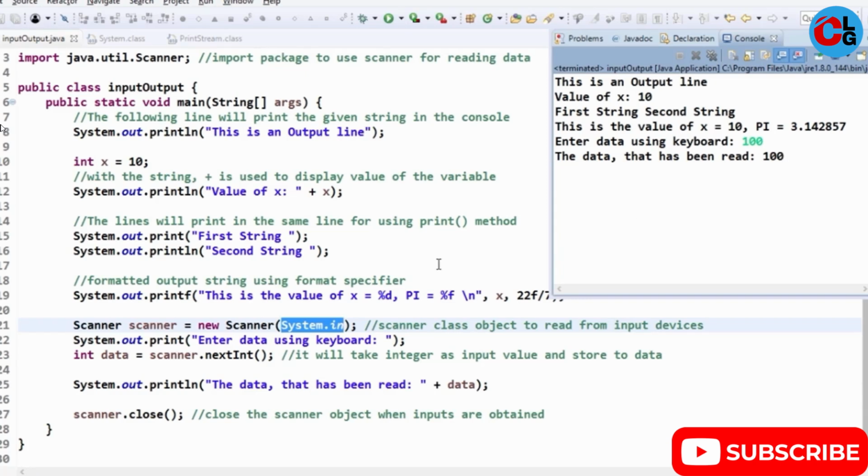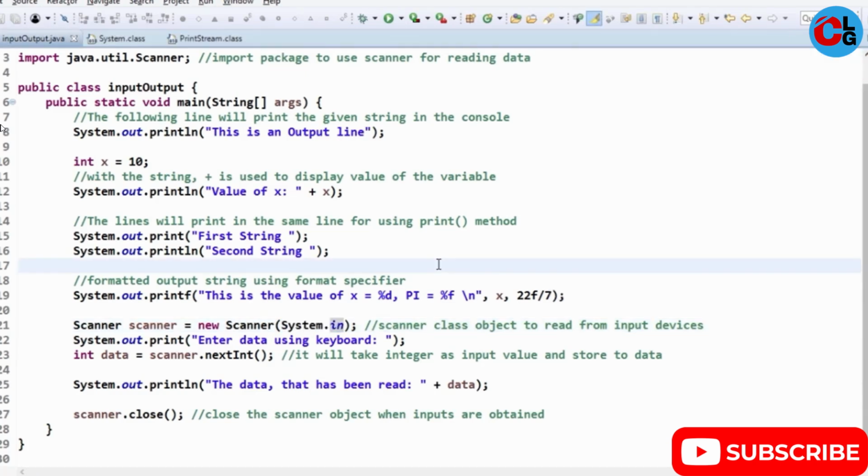So in this particular demonstration, we have discussed the different inputs and outputs, how we can do inputs and outputs in our Java coding, and we have given you a detailed description of what System.out.println is.